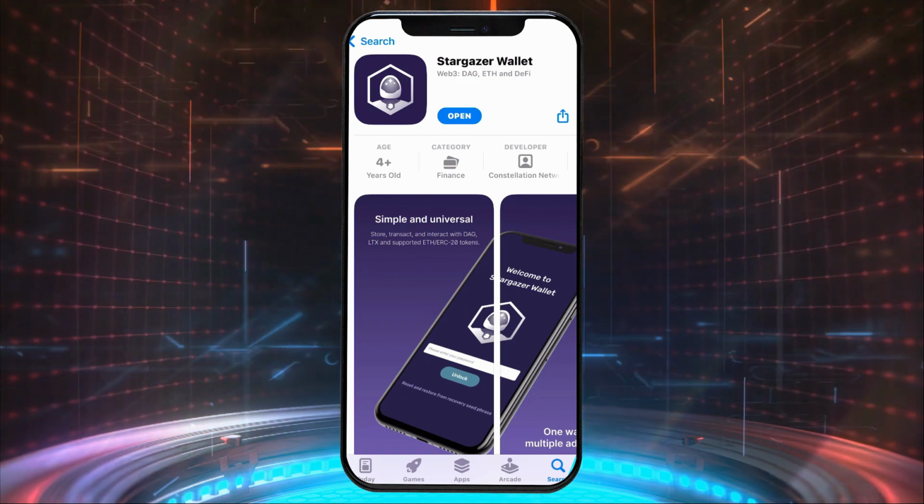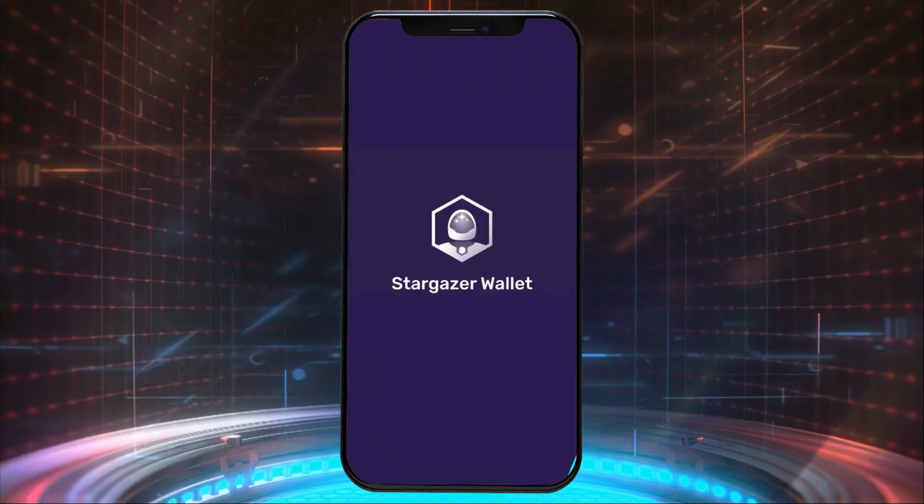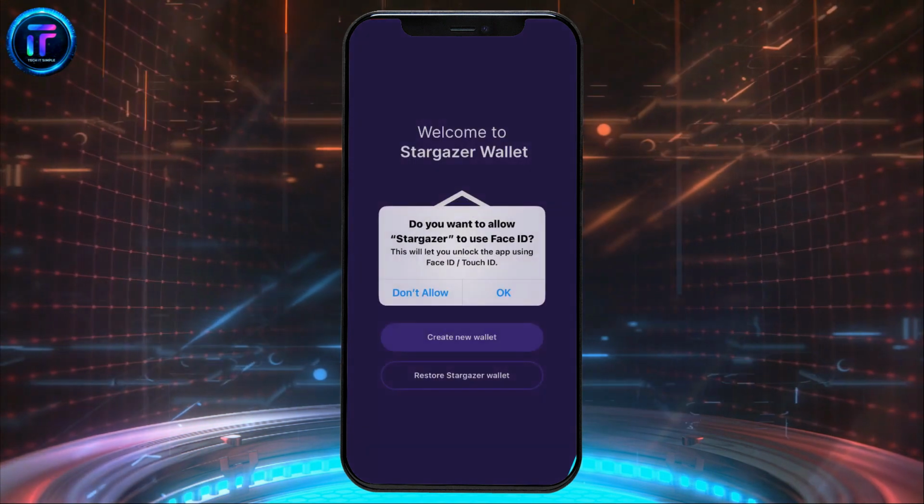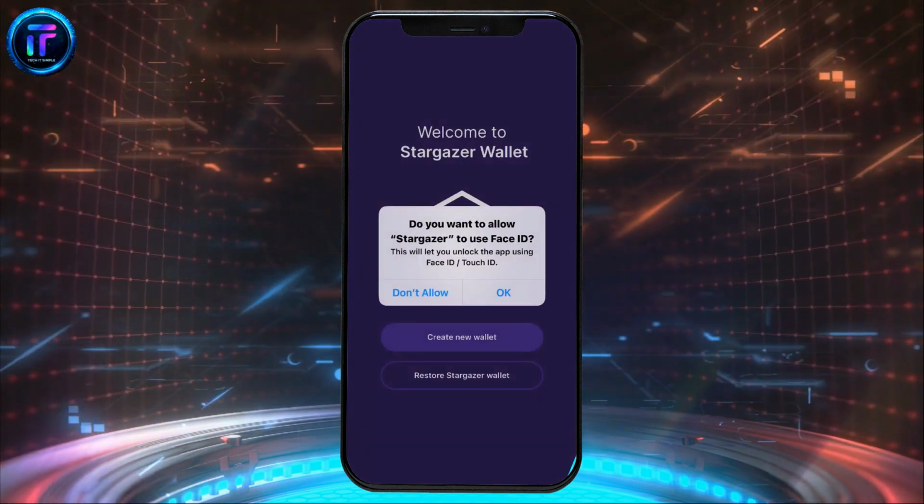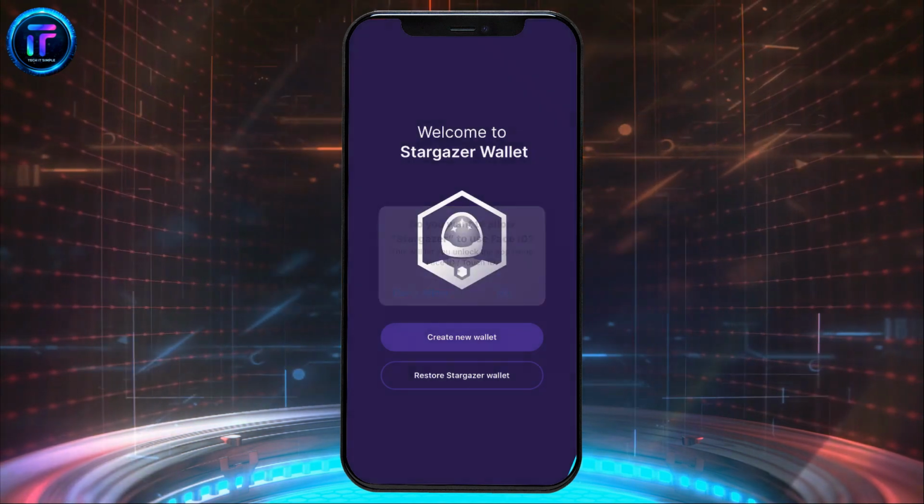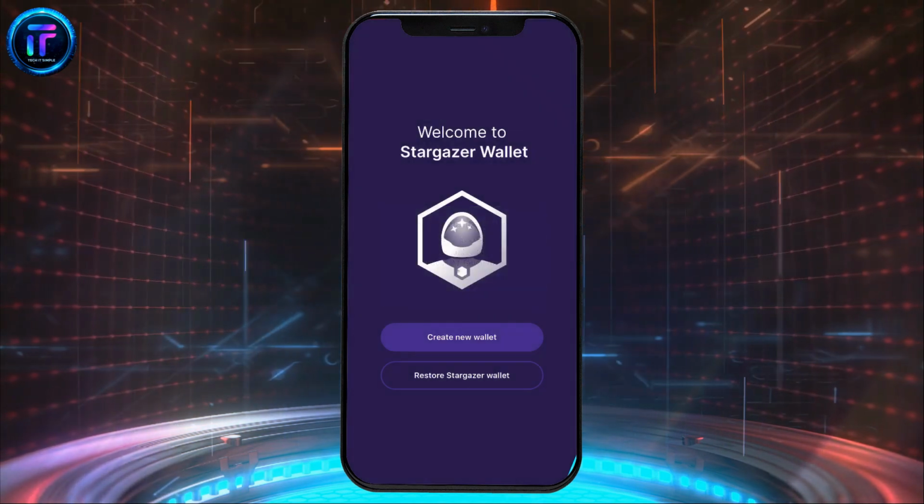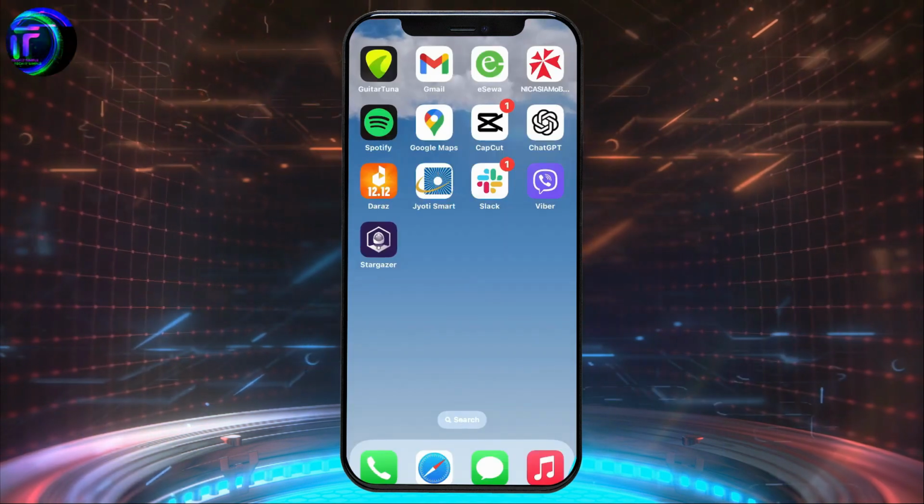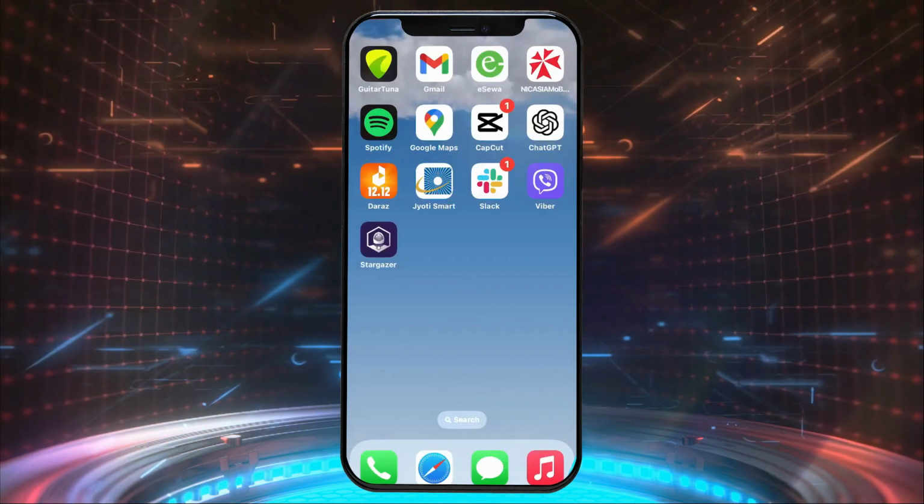So, once the application is downloaded, tap on the Open button to quickly launch/open Stargazer wallet application on your iOS device. Allow necessary permission for the app and start creating a new wallet or restore your existing wallet from the main menu. That is how you should be able to download Stargazer wallet application on your iPhone within a few minutes.